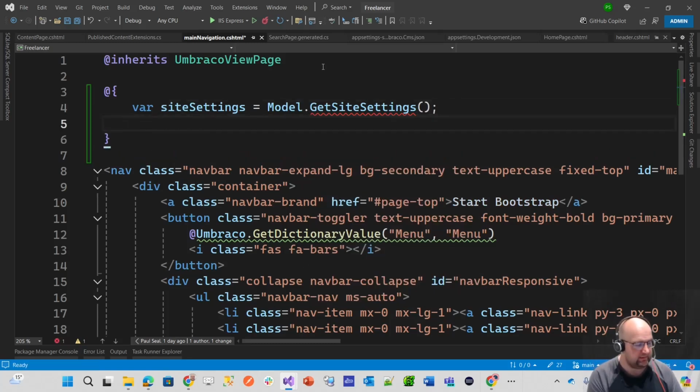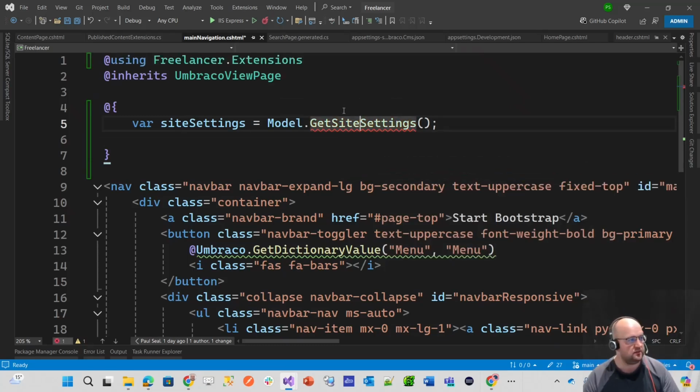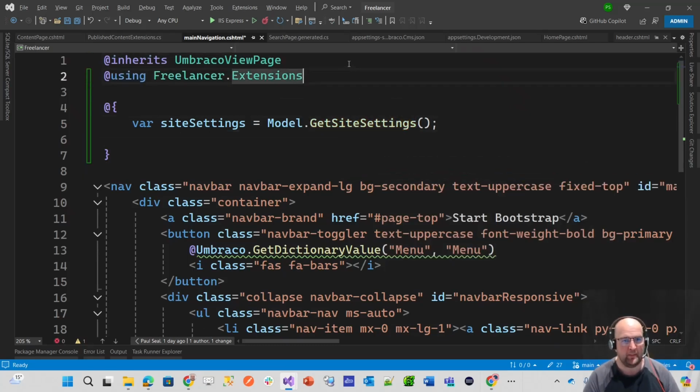If you've not guessed, it's because there's no using for it. So it's saying, well, I don't understand it. But if you do Control Dot on that, it will say using Freelancer extensions. Okay, don't mind if I do. Put that in there, and now that's available.